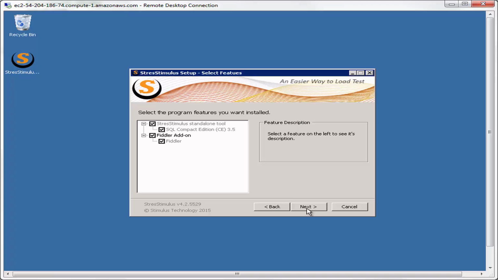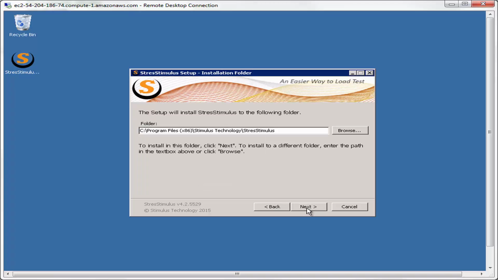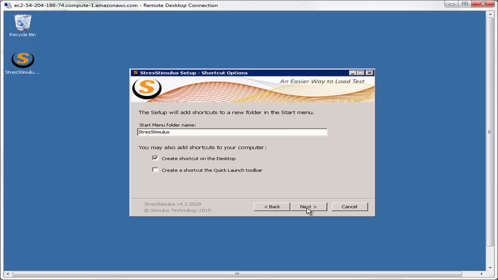In the next step, choose the installation folder you wish to install to. After that, select the different shortcut options. You can add shortcuts to the desktop and the quick launch bar. Click Next to see the Confirm Installation screen and then start the installation.